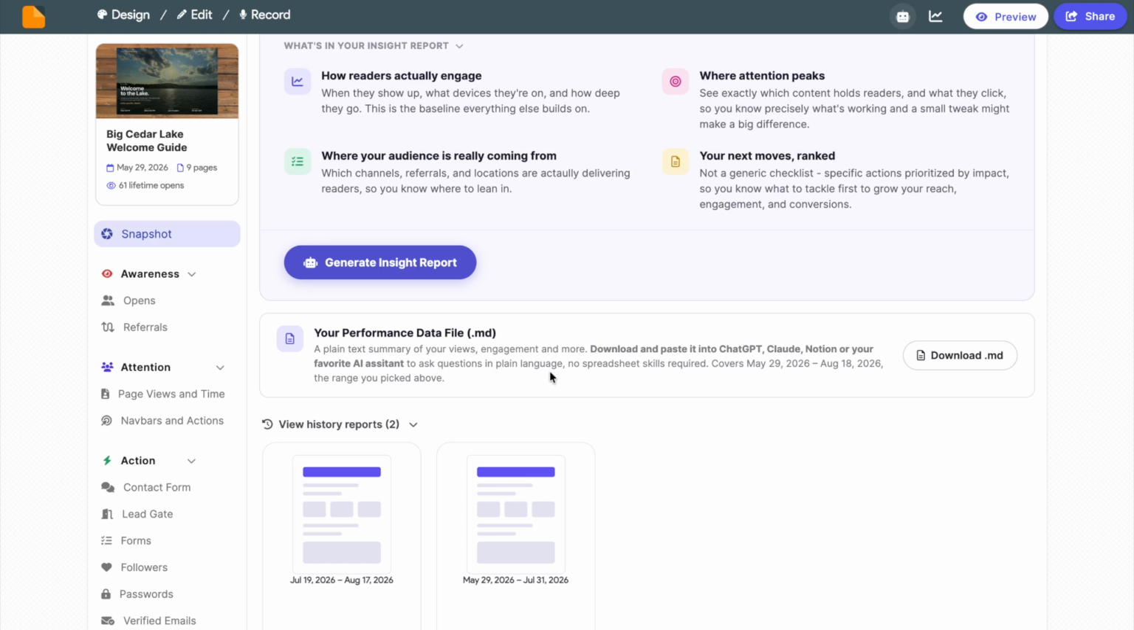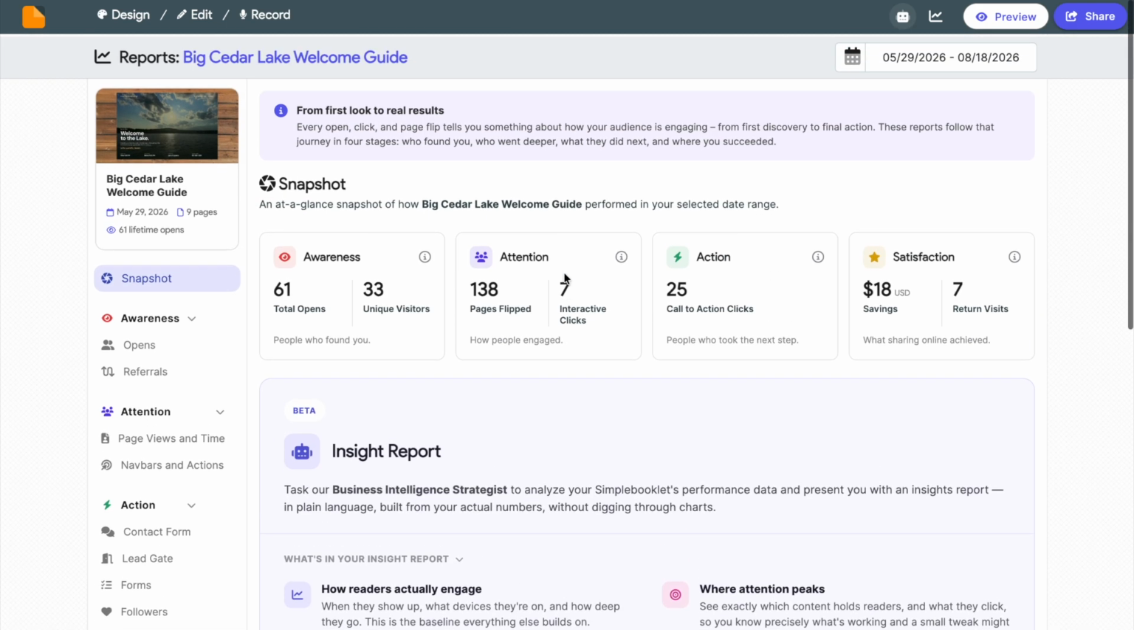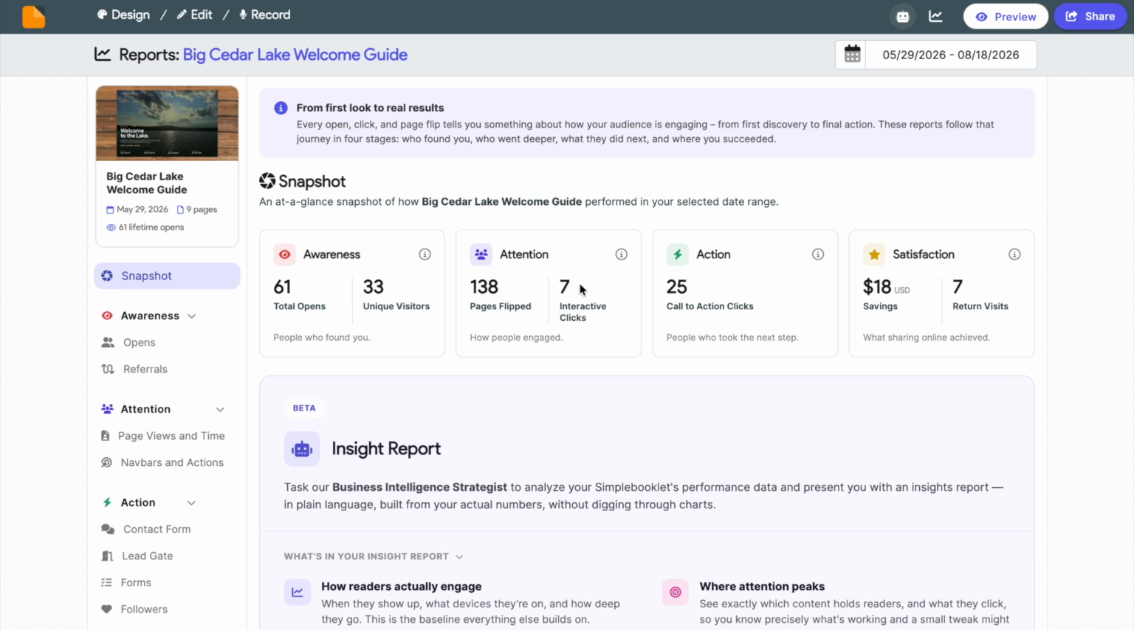Then under that, we have our performance data file, which you can download and then use with an AI assistant. And then just below that, you can access your previously generated reports down here. And you can also dig deeper with individual reports for things.